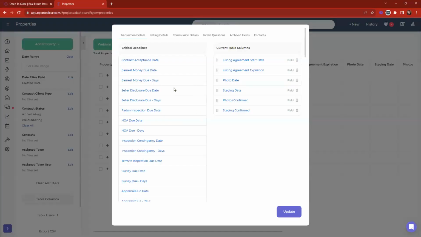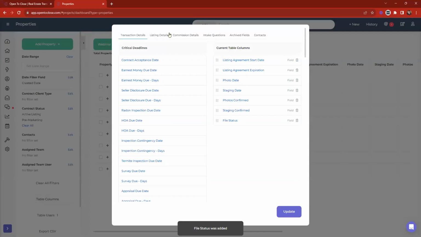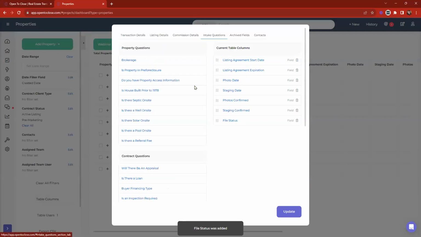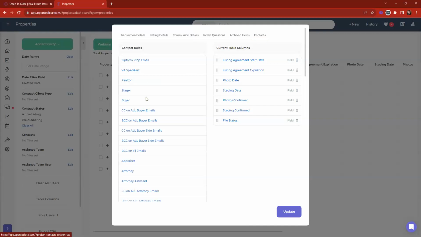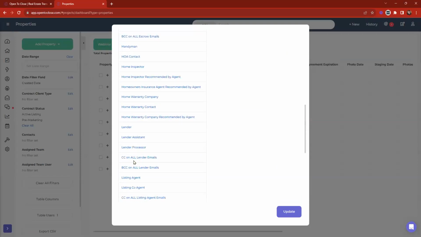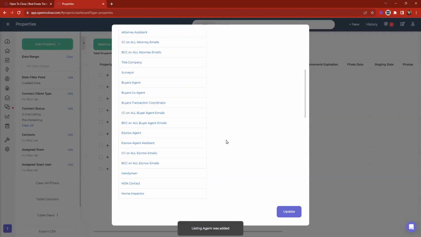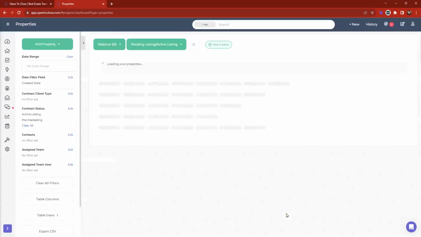Click on table columns again, locate my file status if I'd like to. I can also bring on the listing details, commission details, intake questions if I need it. I can also go to my contacts and bring on any of my contacts if I need it too. Let's say you guys need to see your listing agents on this. I can scroll down until I see listing agent. Once I've selected them, I can reorder them. So now I'm looking at the file status, listing agent, listing agreement start date, and expiration date, and say update.